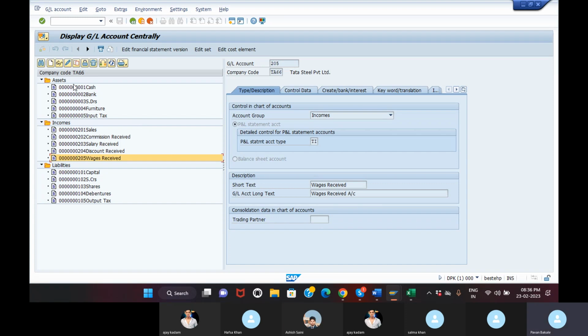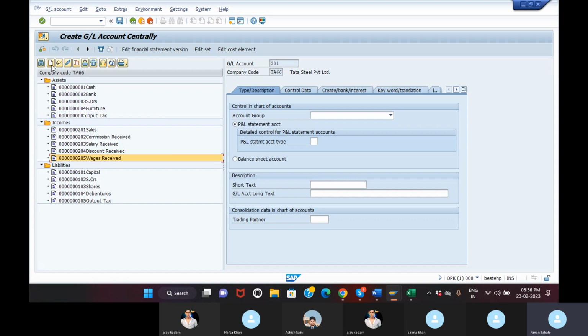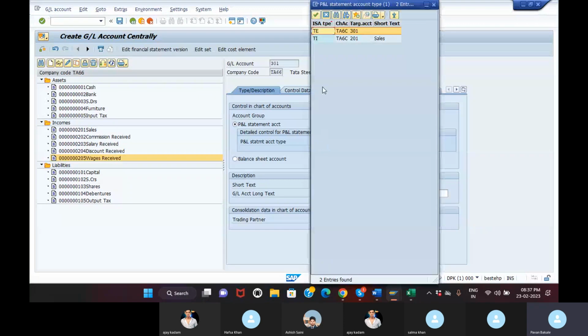So now what I'll do next after 205, now I'll create. Now what number should I give for expenditure? 301. Got it? Understanding? Simple. 301, and here comes the expenditure item. And does expenditure come under balance sheet or profit and loss? P&L. Got it? P&L account, and a statement account type. What will come here now? TE will come here. Expenditure.